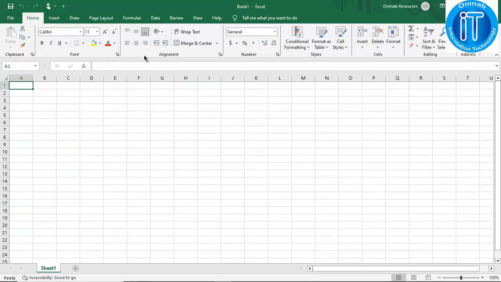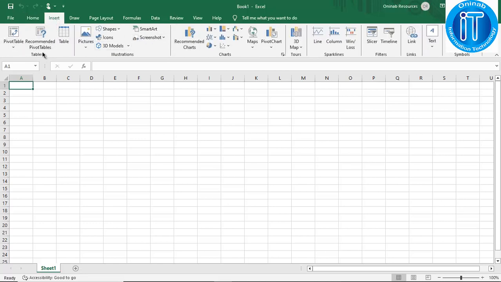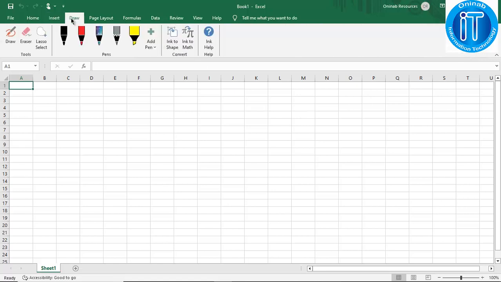In the home tab, we have the groups, such as the clipboard group, font, alignment, numbers, styles, cells, editing, add-ins, and so on. Then the insert tab. On the insert tab, we also have the various groups of tables, illustrations, charts, sparklines, filters, links, and symbols. We have the draw tab. In the draw tab, you have the tools, the pen, convert, and you can get help on this.